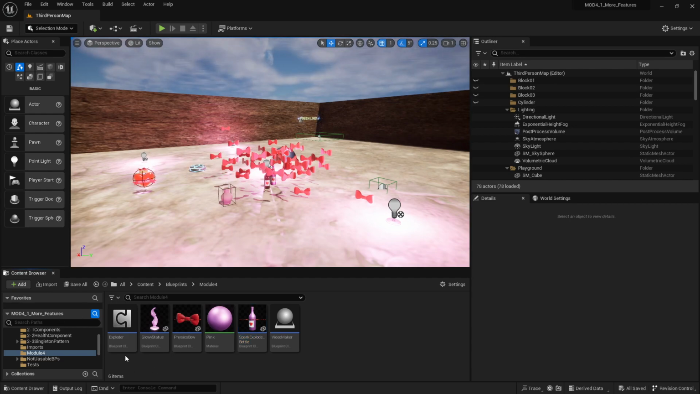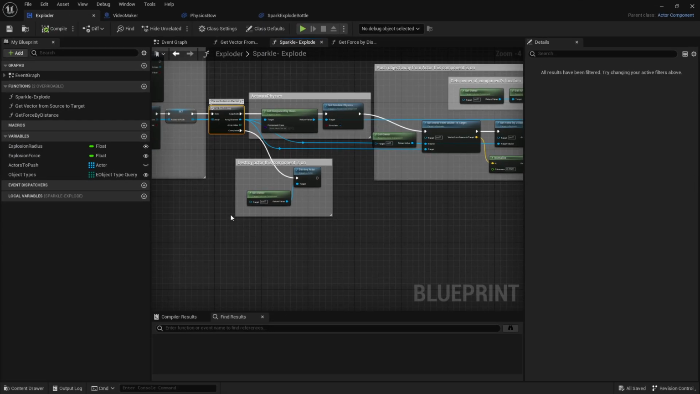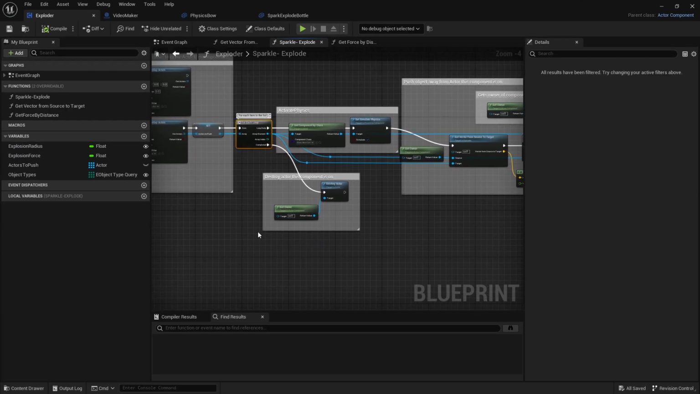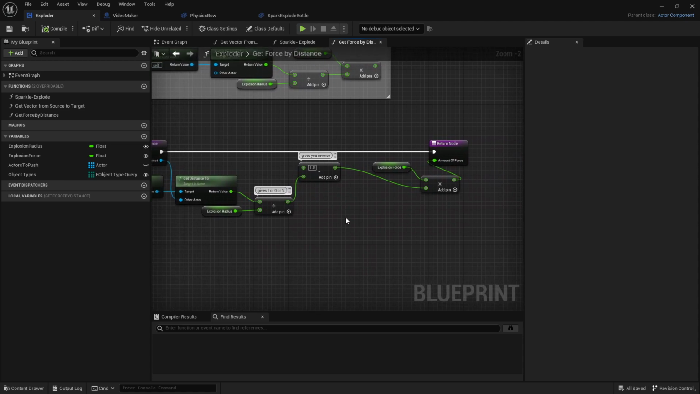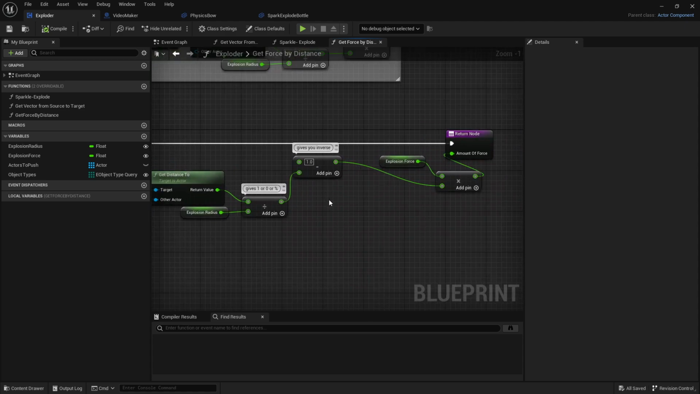Let's go a little bit more in depth about the exploder component that I created. I also use inverse proportions under the function get force by distance. Let's look at that right here. To ensure the closer a bow is to the spark exploding bottle, the explosion force will increase.